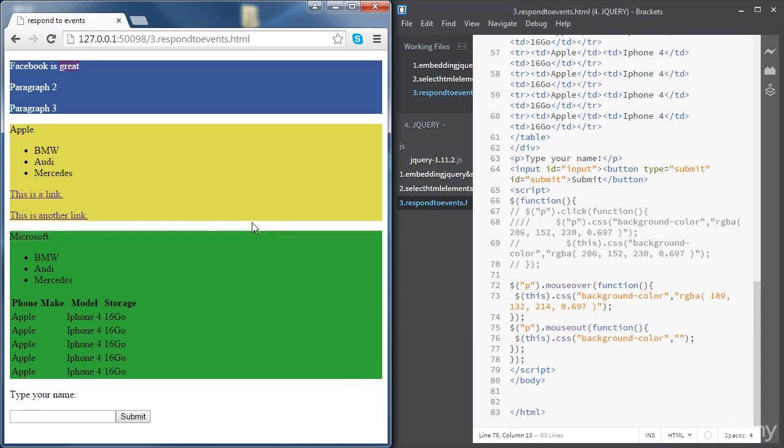Okay. So now let's see. When we have the mouse on the paragraph, we can see that the color is pink. When we leave, it returns to its original state. All right. Perfect. Okay, now let's move to form fields.